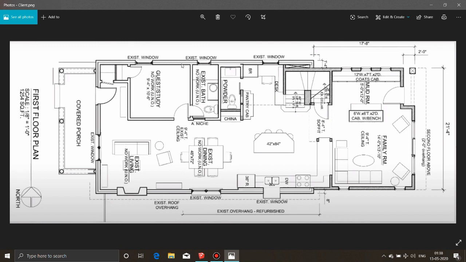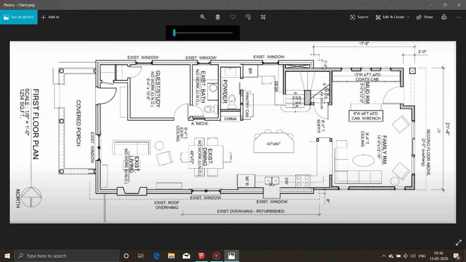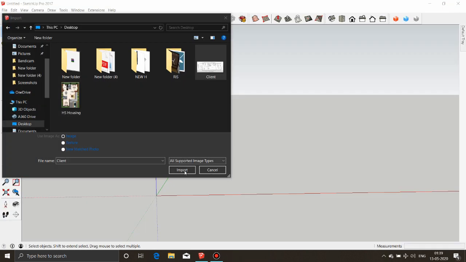And the tip that you want to do here is know a distance in the image itself. So in this case, the dimensions are here, so I know that this dimension here is 21'4". You could also try to measure, let's say, what the width of a doorway is, but it's not going to be as accurate. It's always better to use the longest distance possible.